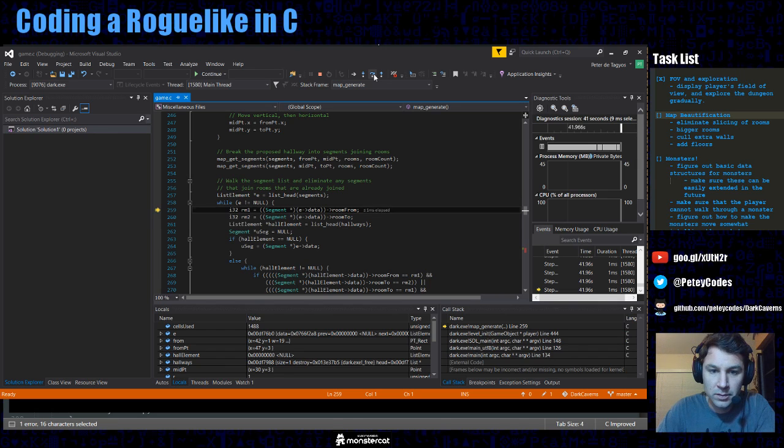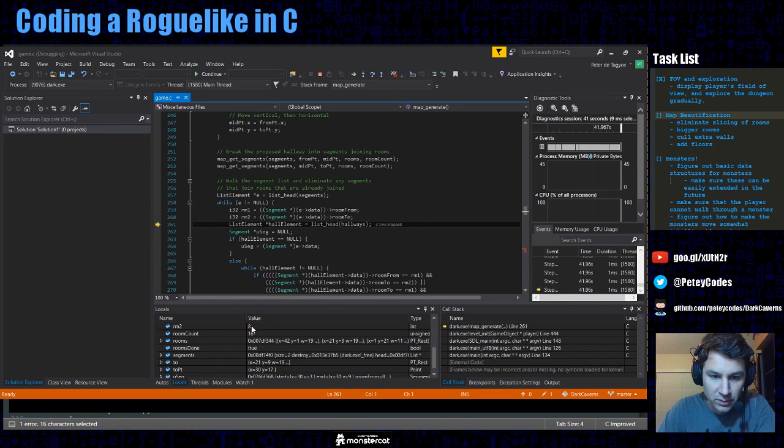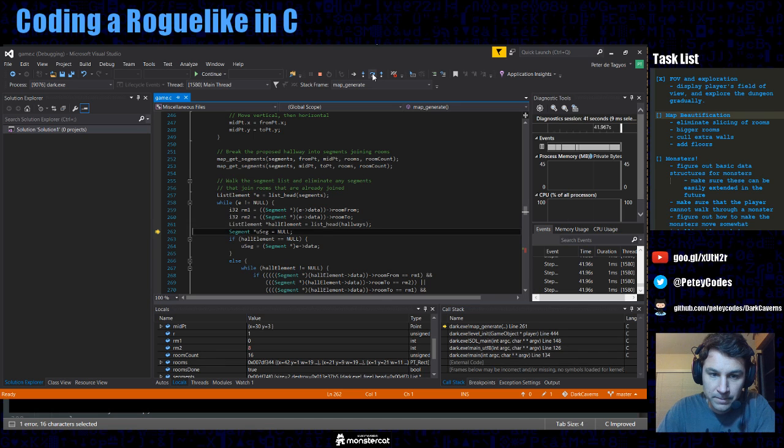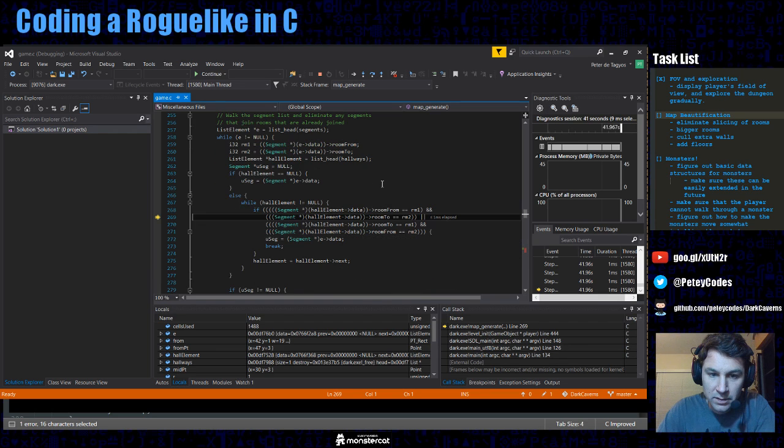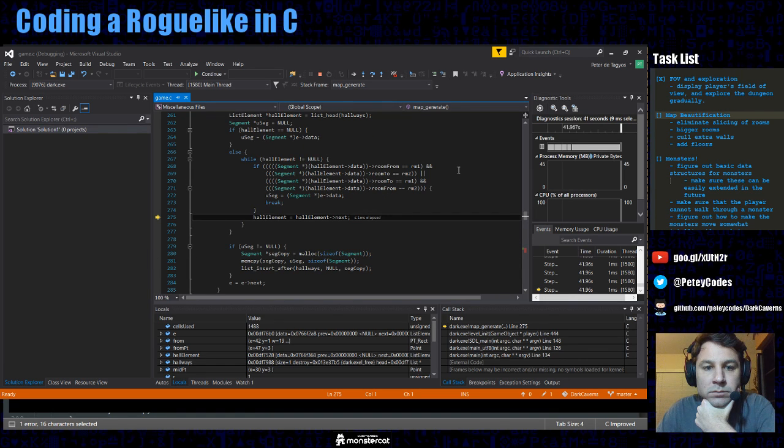Alright, so this is going to join room 1. So room 0 and room 8, right? That's the other segment we saw, right? So this time our hall element should get a value. Yep. And so we're going to compare it. And so we should get to here. No. So this could be the problem.